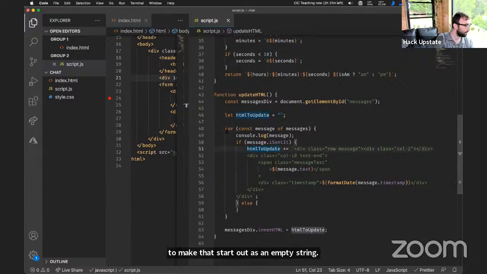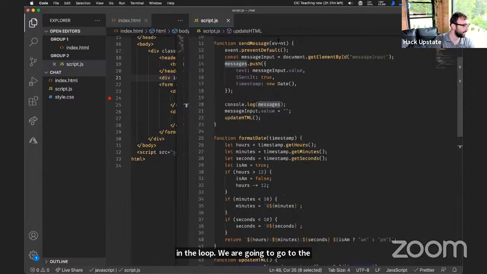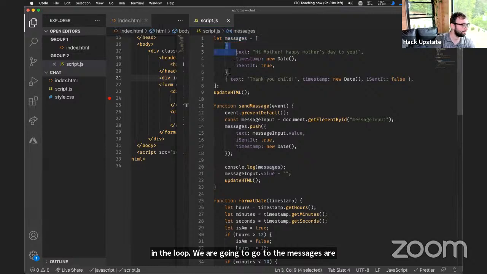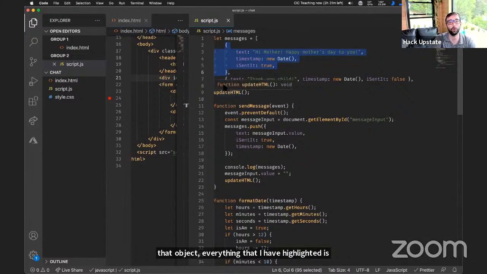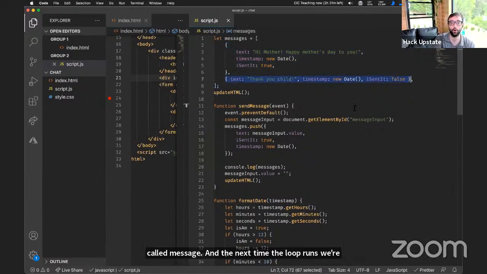Okay, great. For loop. For means loop. We're going to do something every time we see something in an array. Okay, const message. That means we are setting up a variable that we are going to access down the road. For each thing in the loop, we are going to go to the messages array, which we have all the way up here at the top. The first time we run through the loop, it is going to be that object. Everything that I have highlighted is going to be accessible in the object called message. And the next time the loop runs, we're going to get access to all of that.